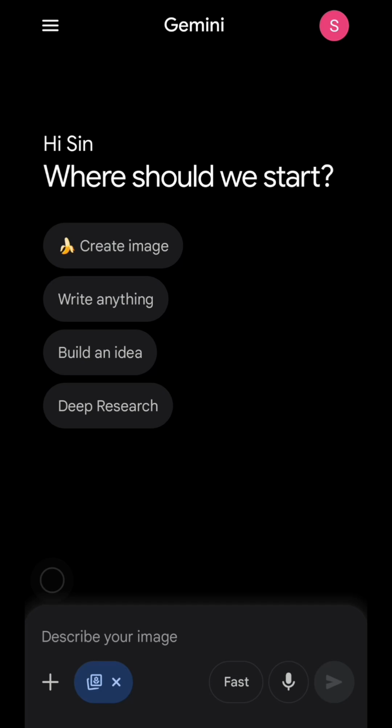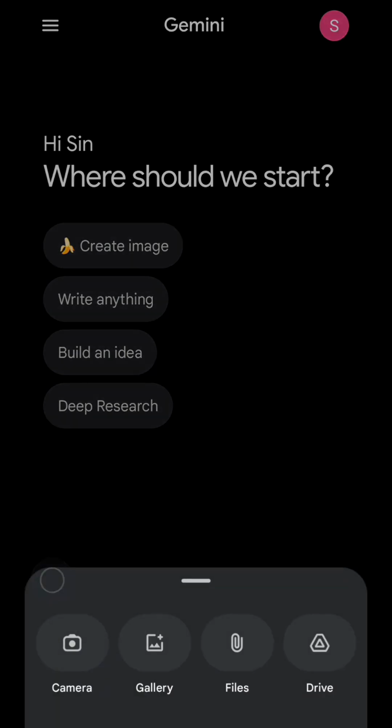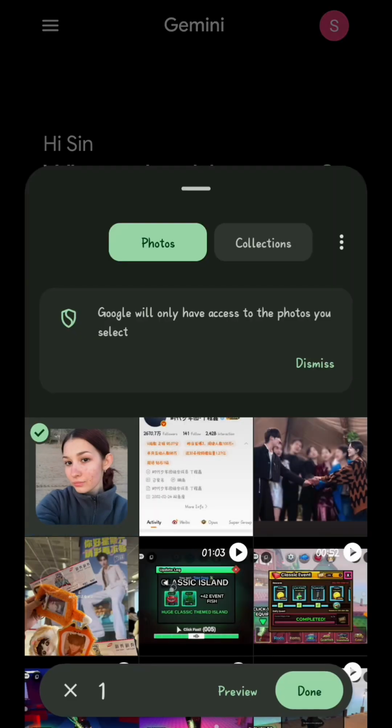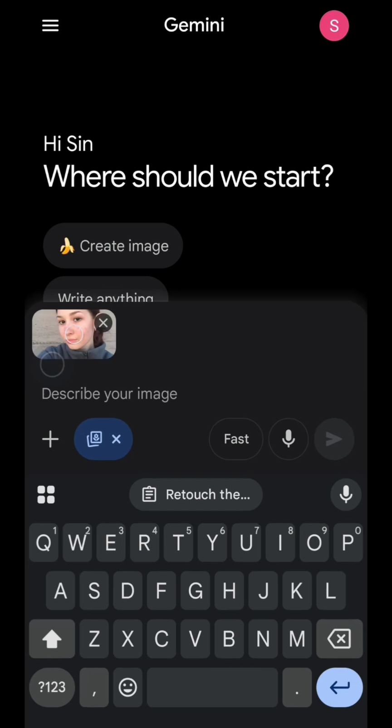And then next, just upload the image or select the photo that you want to retouch. You can use selfies, portraits, or maybe any skin-focused photo that you want to enhance. Just tap on the plus button to upload the image like this. And then after the image loads, just type your prompt. This is where the magic happens.